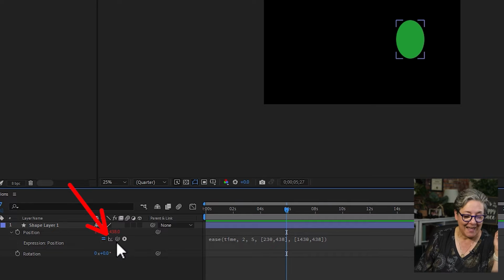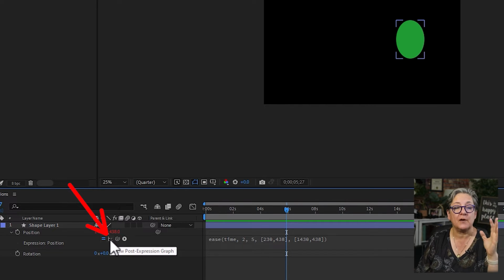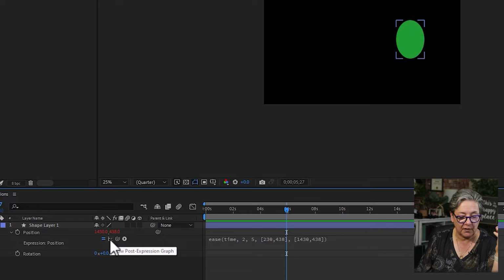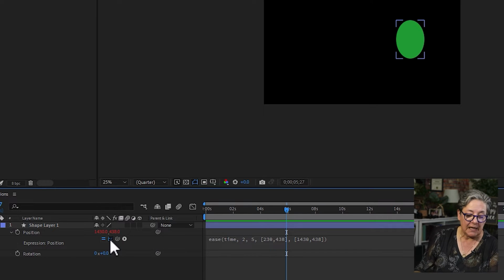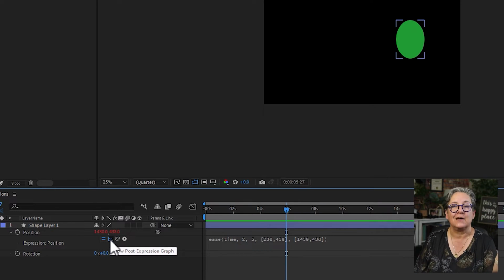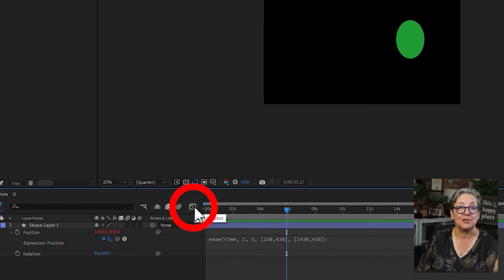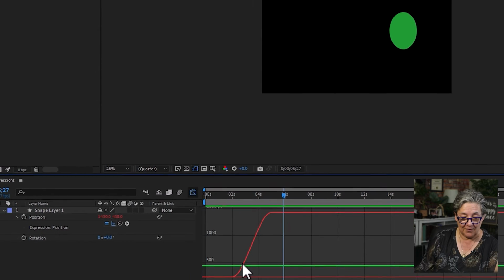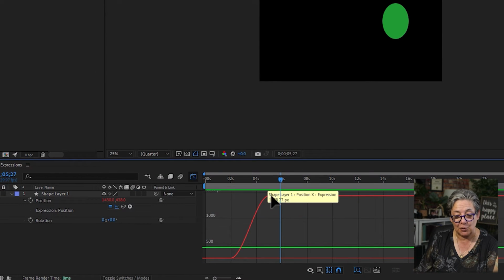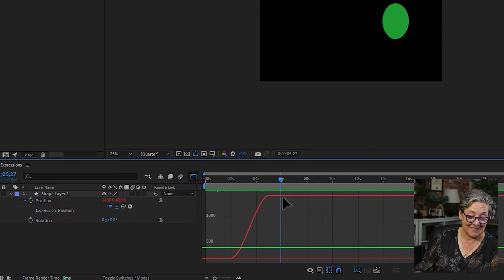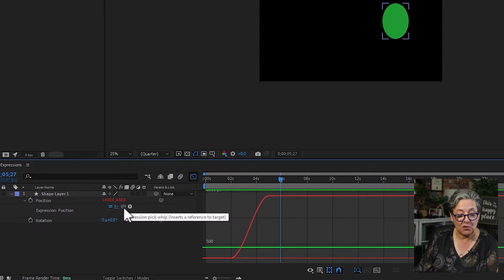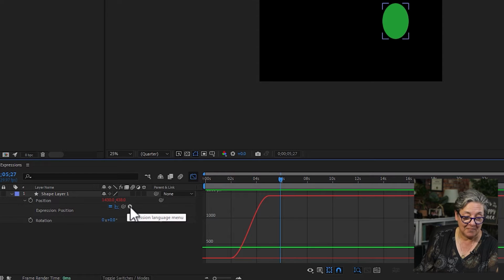Done. The second icon, if you hover above it, it just says Show Post-Expression Graph. And you can click there and you don't see anything. But that's because we don't have a graph editor open. So here we go. That's it. So you see the little curve here because it is an easy ease. We already saw this little squiggly line. And we already saw the expression language menu.